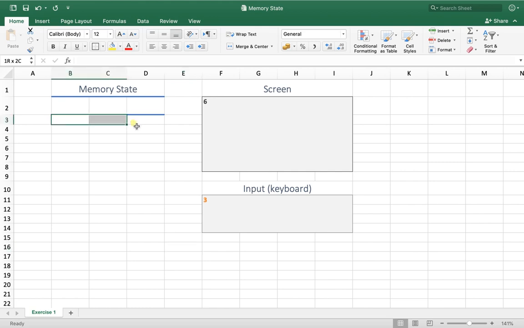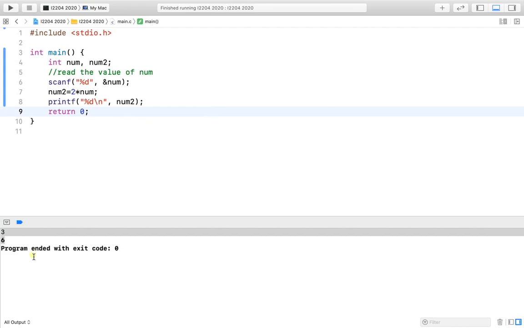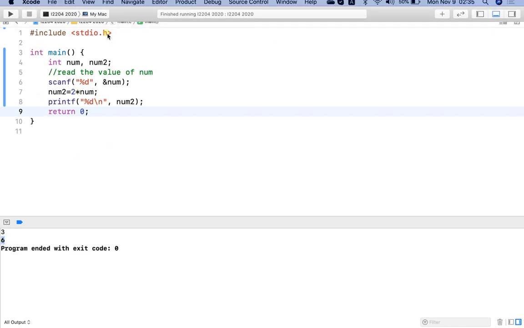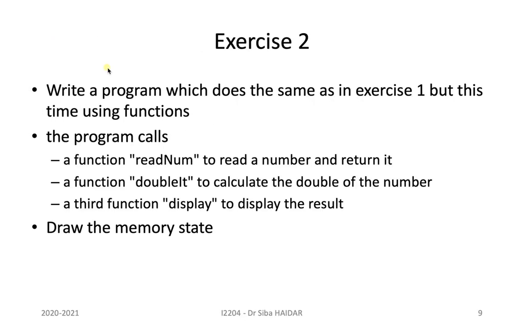This is what happened. You don't find anything in the memory, but you will see the value 6 on the screen, because this is the result of the execution. So when you see the value 6 here, this means the main returned and there are no more num and num2 variables inside the memory. This is the memory state.